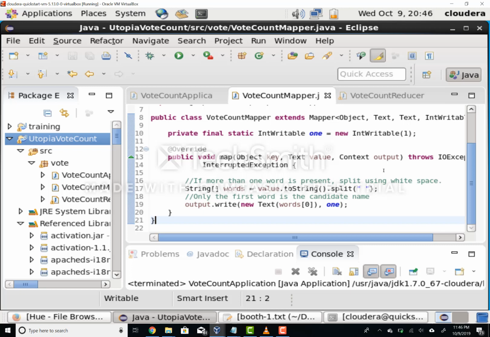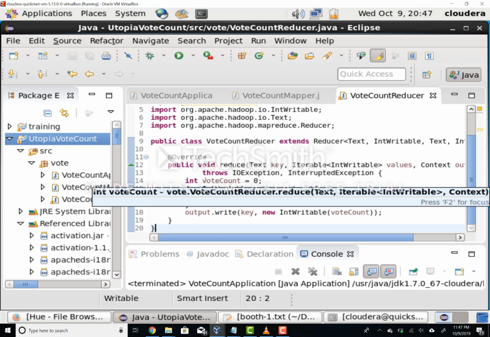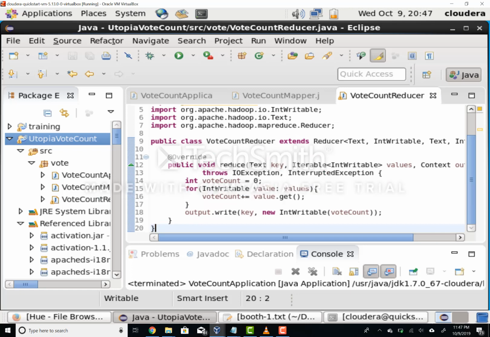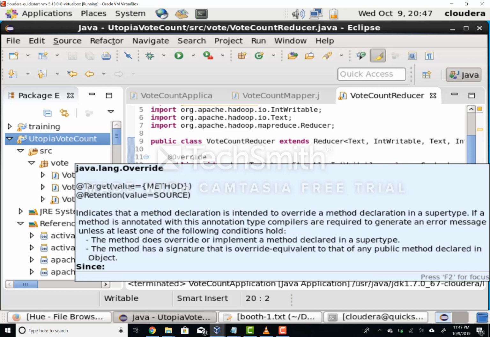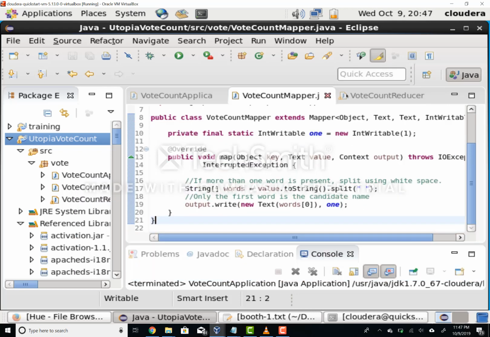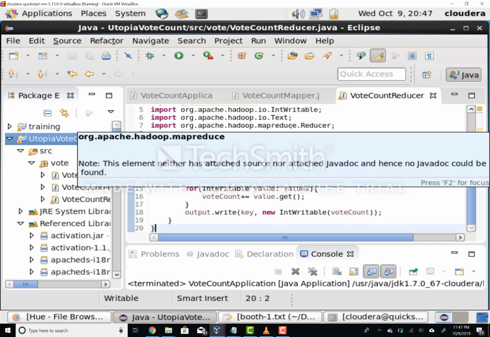Then once this program runs, it writes to an intermediate file which indicates the name of the person and adds 1 to it, which is given in this portion of the program. Now we move to the next, the reducer function. It takes the intermediate file created by the vote count mapper and then combines all the results for every candidate.